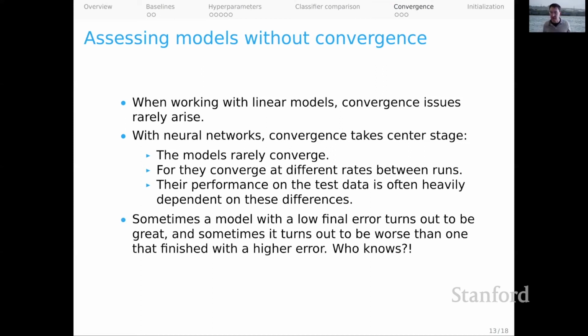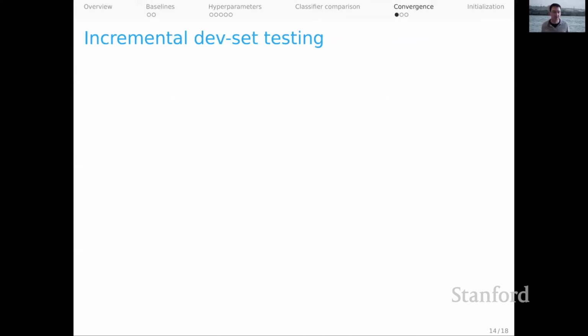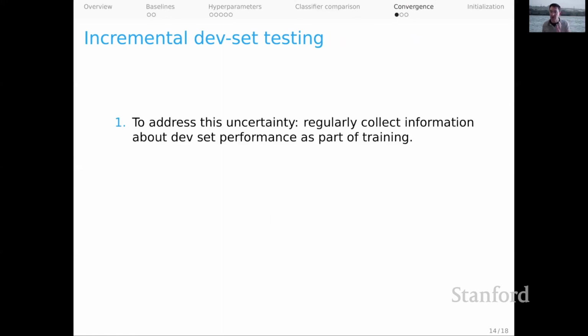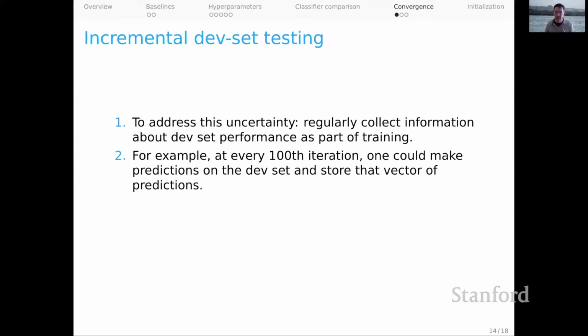Sometimes a model with a low final error turns out to be great, and sometimes it turns out to be worse than one that finished with a higher error. Who really knows what's going on? Our only fallback in these situations is to just do experiments and observe what seems to work the best. So I think a very natural and easy to implement response to this that proves highly effective is what I'm calling here incremental dev set testing. And this is just the idea that as training proceeds, we will regularly collect information about performance on some held out dev set as part of the training process. For example, at every 100th iteration, you could make predictions on that dev set and store those predictions for some kind of assessment.